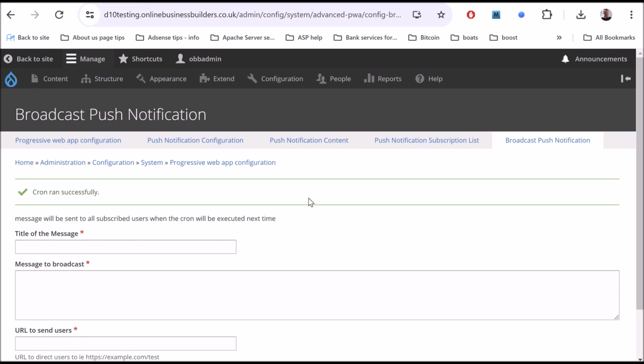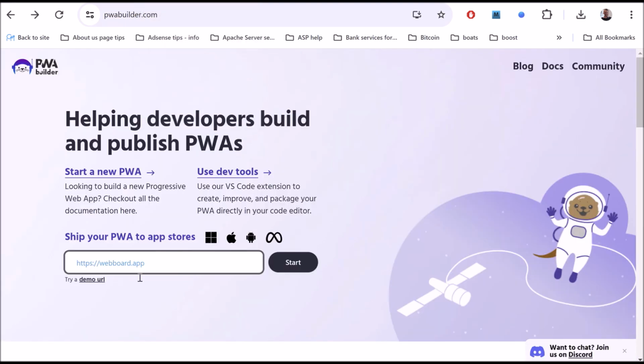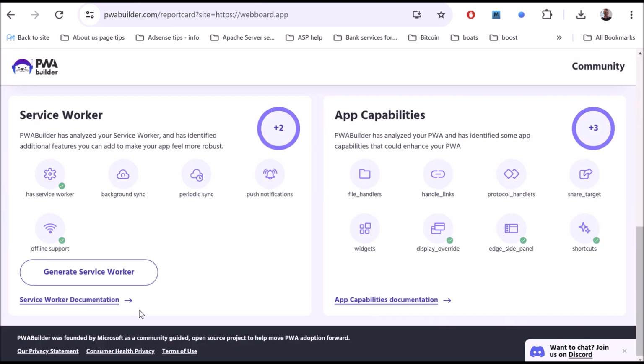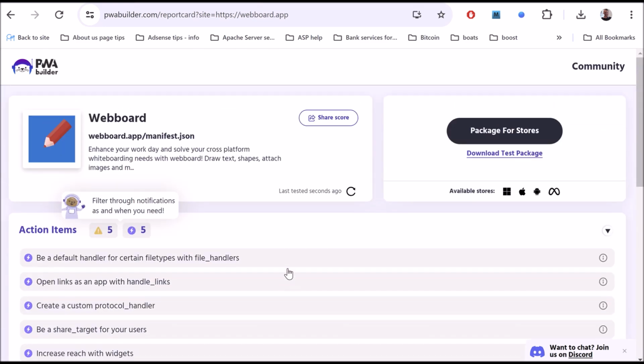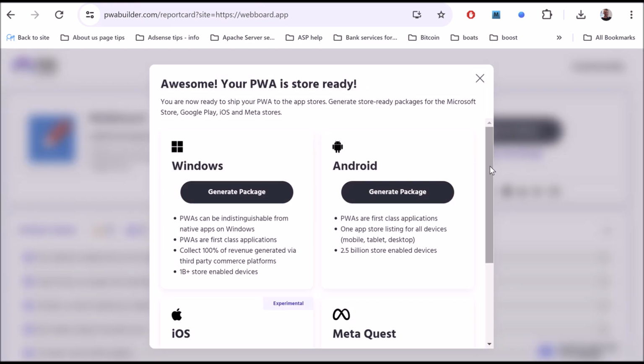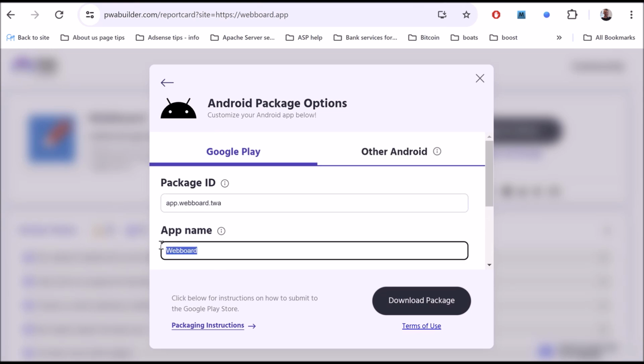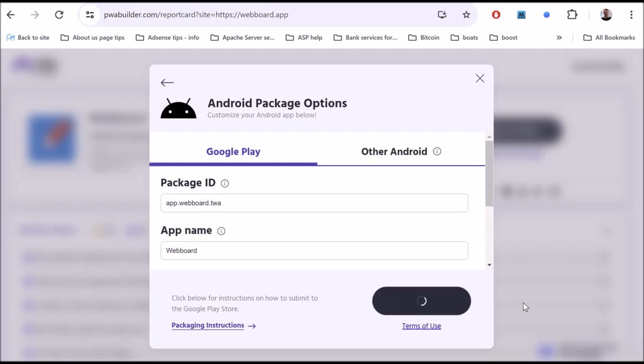We've seen the thing. So now if we go to PWA Builder, because I'll quickly show you that, we'll do a demo URL for the purposes of this exercise. And you'll be able to see all the different parts of the PWA. And then all you would do is go package for stores. And then depending on what store you're wanting to grab the files for, you just select that, and I select Android. And then these get populated automatically for you. And then you just click download package.